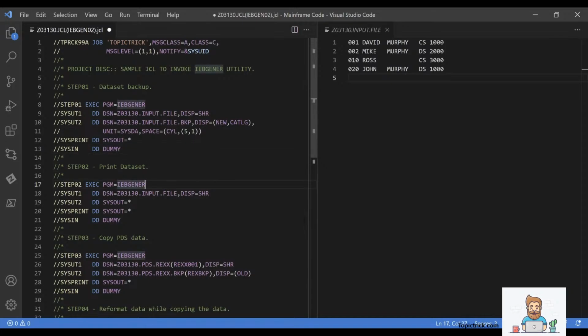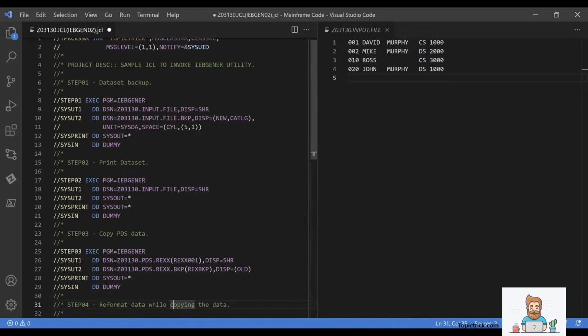In step 2, I've used the IEBGENER utility to print the dataset in spool. In order to print the dataset in spool, I've just provided the SYSUT2 DD statement with SYSOUT=*. However, there is no change in the other DD statements of this particular step. Step 3 of this JCL showcases how you can use the IEBGENER utility to copy a member of a PDS from one PDS to another PDS.